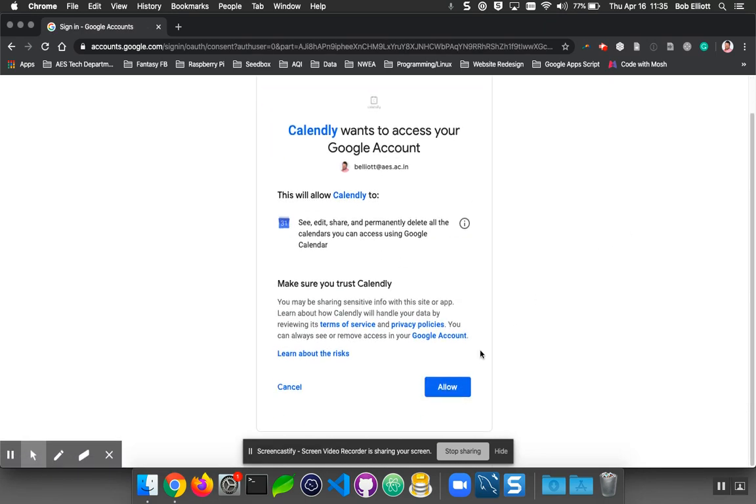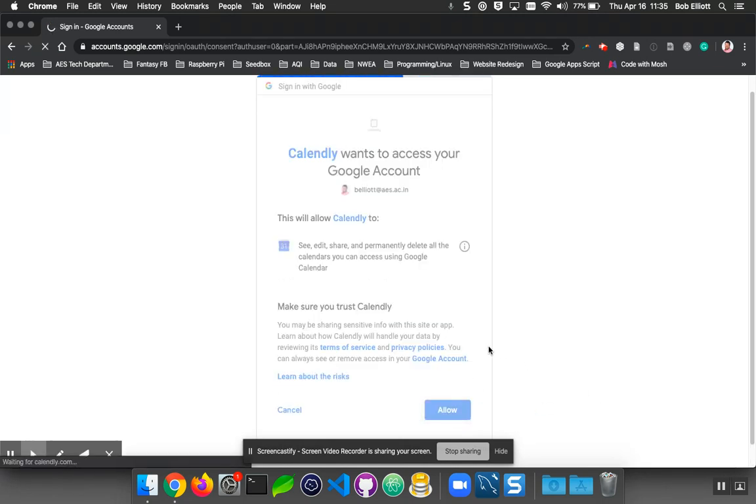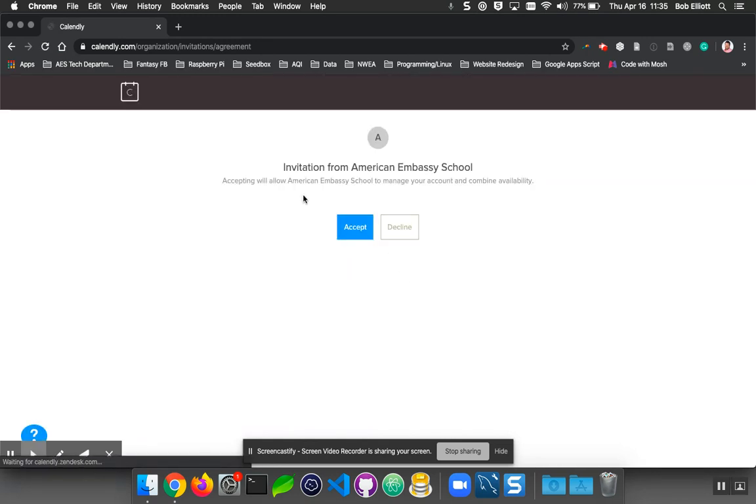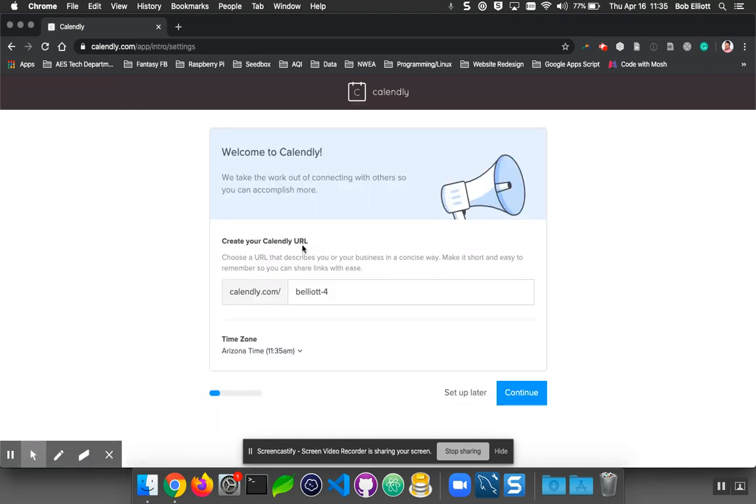It's going to ask for access to your Google Calendar, which it needs, and you're going to say Allow. Okay, you won't see this because I've been playing with this on another account, so I'm going to go ahead and accept that, but it should open up after you've done that. And you can create a Calendly URL.